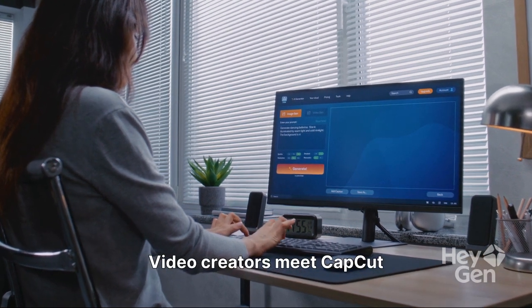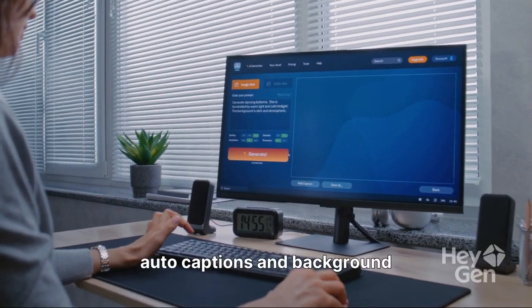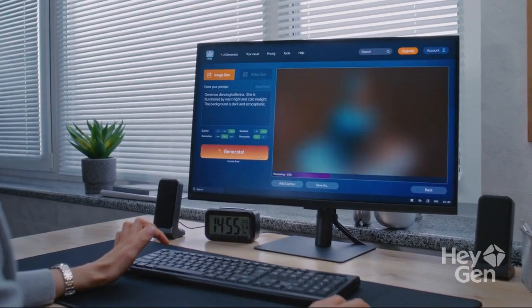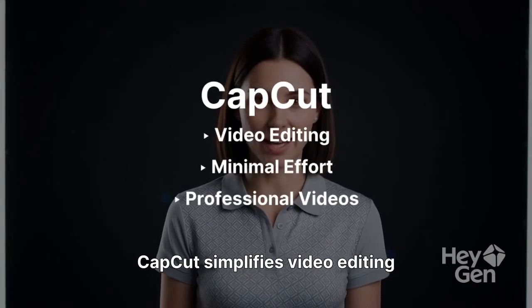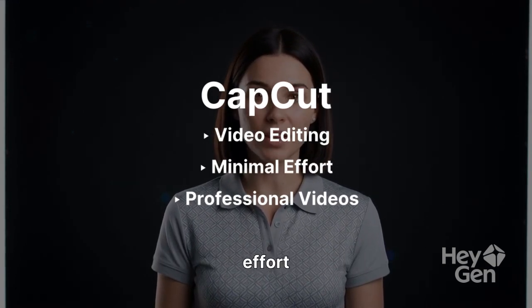Video creators, meet CapCut. This editor is packed with AI features like auto captions and background removal. CapCut simplifies video editing, letting you create engaging, professional videos with minimal effort.